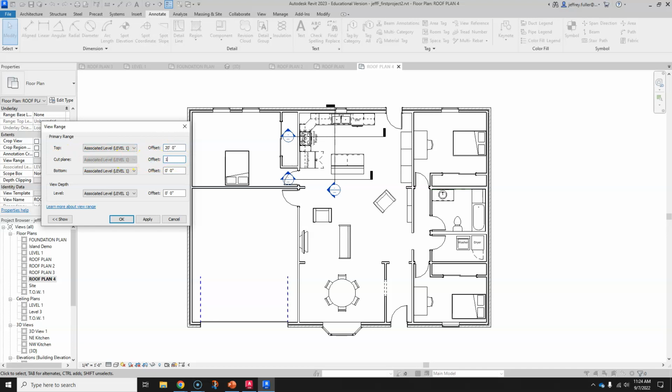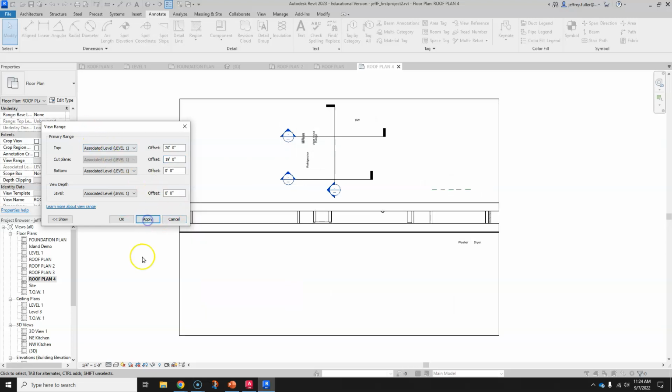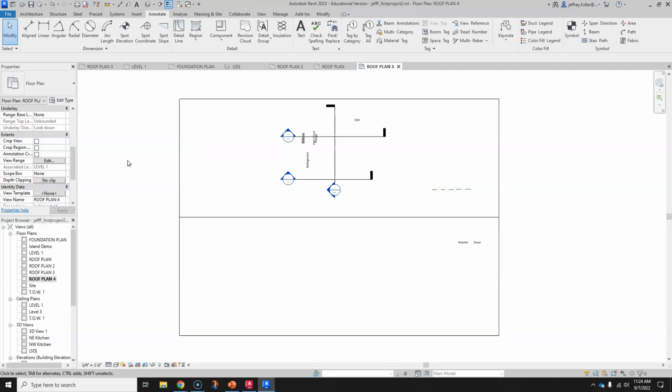And I'm just going to go 1 foot under that at 19 feet because Revit doesn't like it when you make that the same as or more than the top level. And I'm going to click apply. Now, as you can see, I'm starting to see some roof, but I'm not quite high enough yet because I'm still cutting the roof off right here. So I'm going to go up to 25 feet and take this one to 24 feet. Okay, now I can see my entire roof, and I hit the enter button to go ahead and accept what I had set.